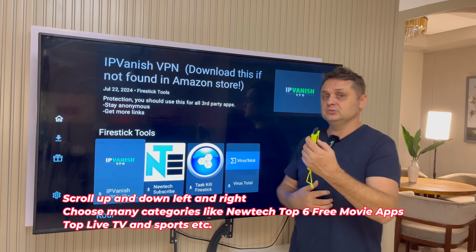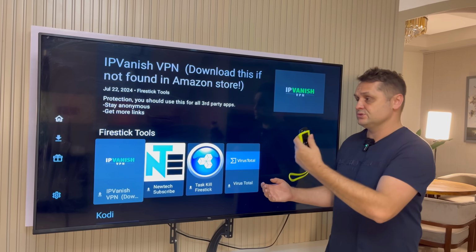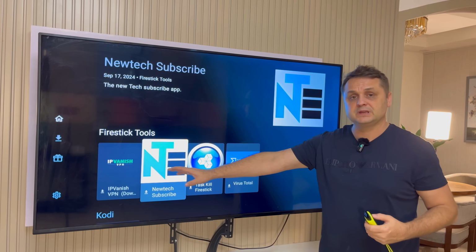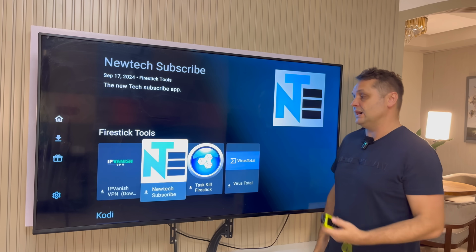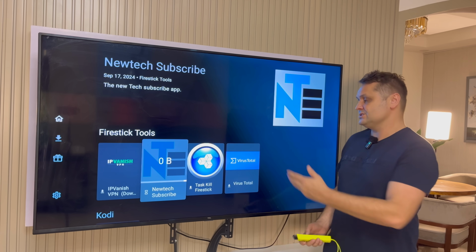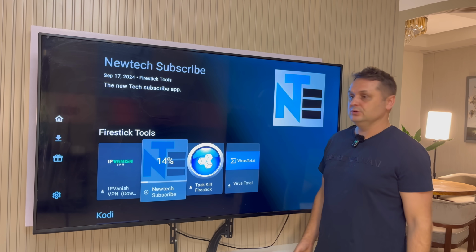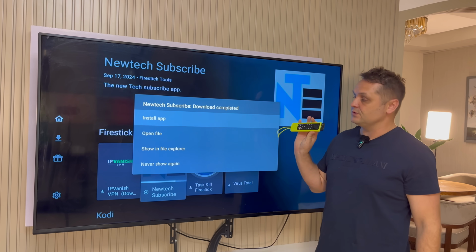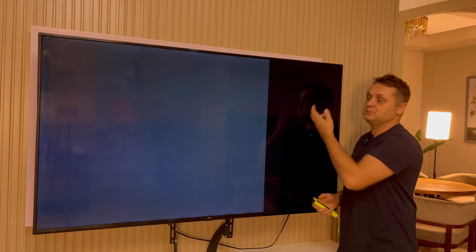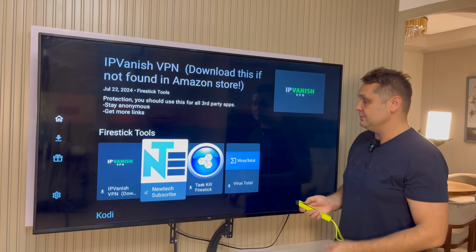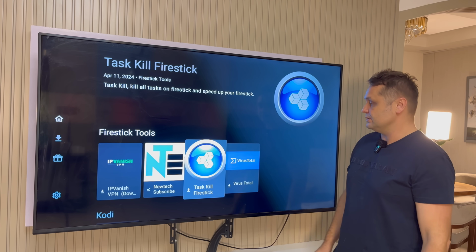So if you go down to, let's say, NewTech top 6 applications for free movies, you would scroll down to it, then you would go to the application you want, and then you would click on it. So I'm clicking on the NewTech subscribe application, and this is just a little app that I put together. What that will do is download the application. And you do this for all the other applications like that. You press install app. This will pop up. You press install, and that's it. And pretty much it would be installed. And it would pop up and tell you that it's installed. That's how simple it is.